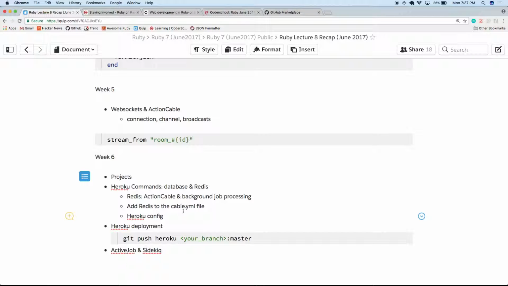Same thing with Active Job. It's the abstraction of a background job, and so we can deal with Active Job as opposed to having to deal with Sidekiq specifically. And that way, if we decide to move off Sidekiq to Resque, for example, or Delayed Job, or a different background processing system, we don't have to rewrite all of our code. We can just change how Active Job works with Sidekiq or the background job system, right? So we can just change that level of integration. We don't actually have to rewrite our entire background job processing system. So that's a nice part about Active Job.